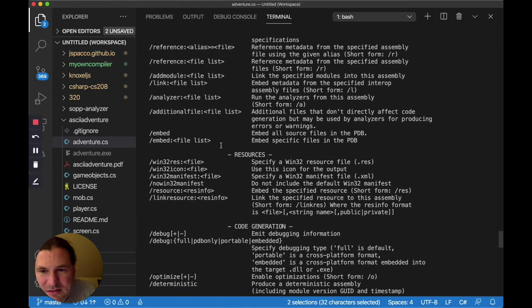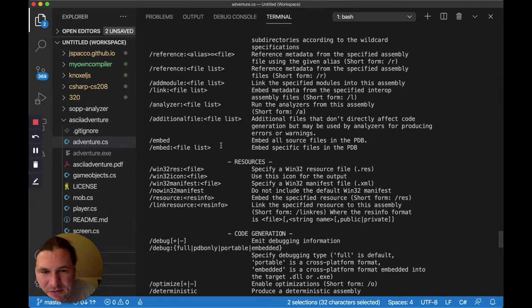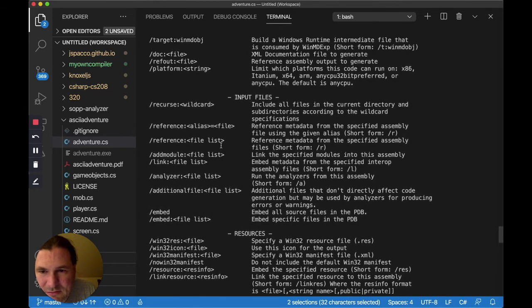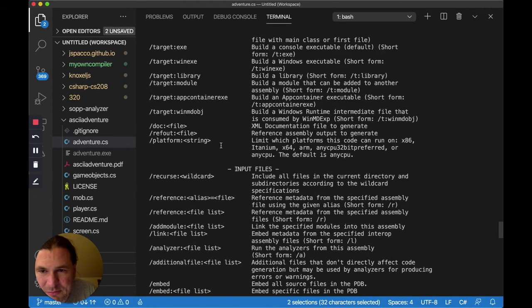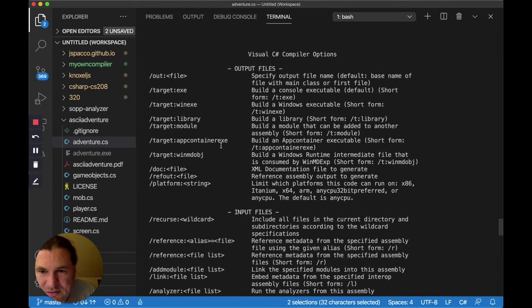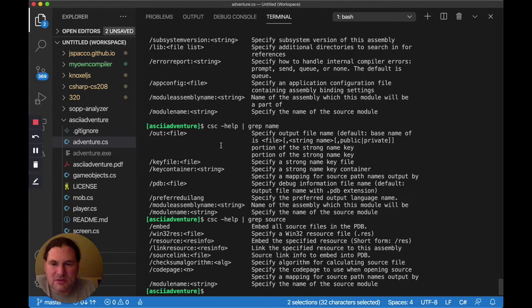Embed all source files in the PDB. I don't even know what a PDB is. I mean, it's the President's Daily Brief. I know that because that's been in the news a bunch this year. But I don't think C# generates the President's Daily Brief. I mean, I don't even know. I don't even know. This is irritating. This is very irritating.